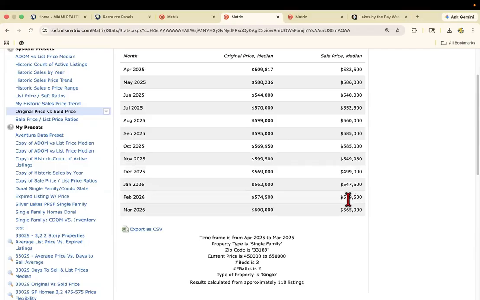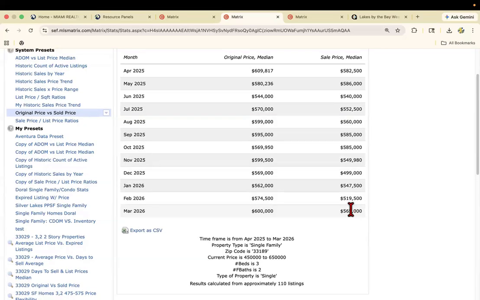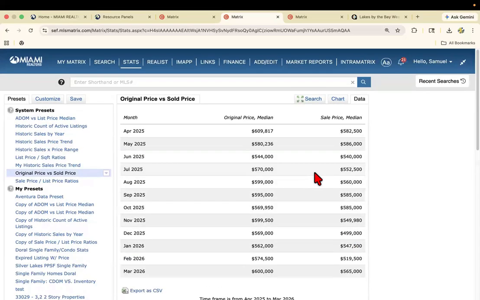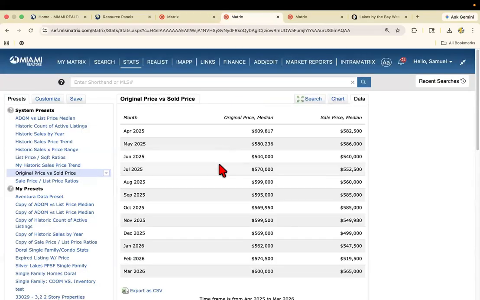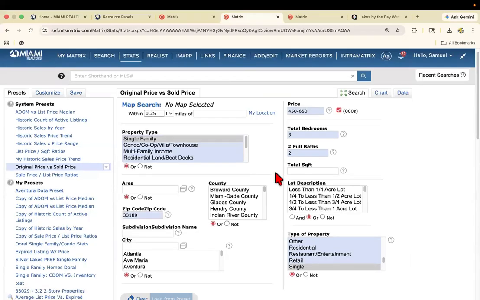February, average price on it there was $574. Buyers paid $519. Okay, March, average original asking price, 600,000. And we're also looking at an average sale price of 565. Now, if you really want to get even closer, guys, again, this is a two-story property. If you want to get it even closer, you can go under search.